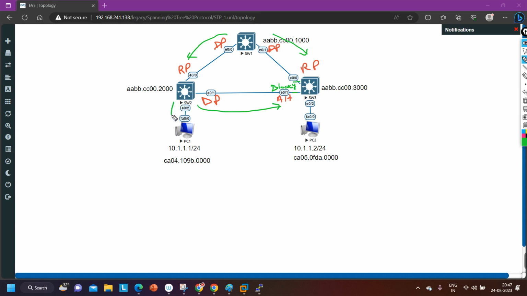And switches are transmitting BPDU from the access port also, from this port also. This is the default behavior. After every 2 seconds, this BPDU will be sent. So the root bridge switch will generate one BPDU after every 2 seconds. And in this BPDU, whatever content we had discussed, I am going to show you those contents as well.